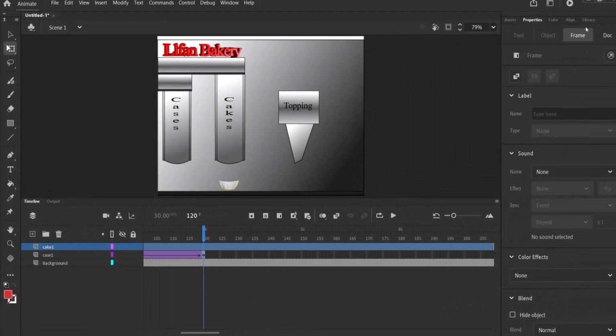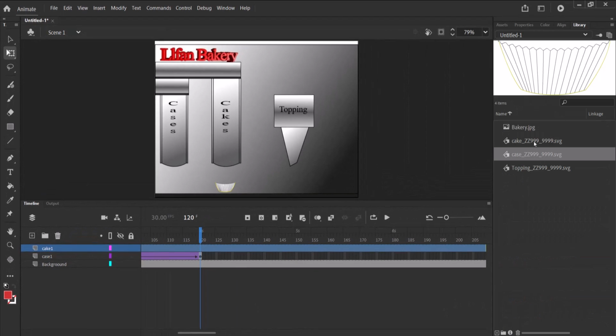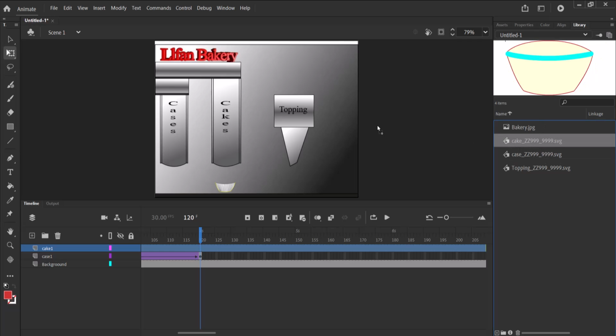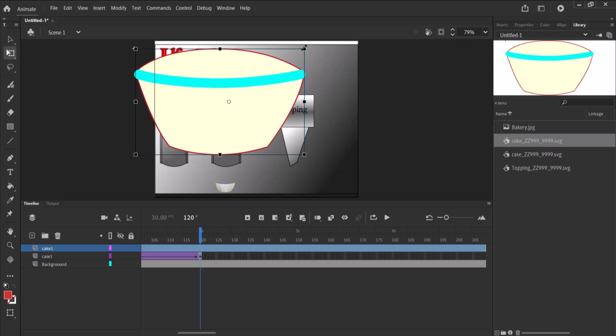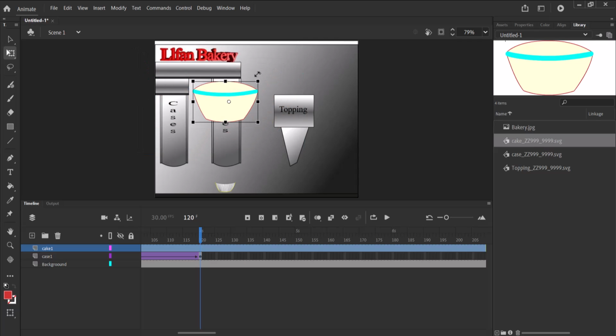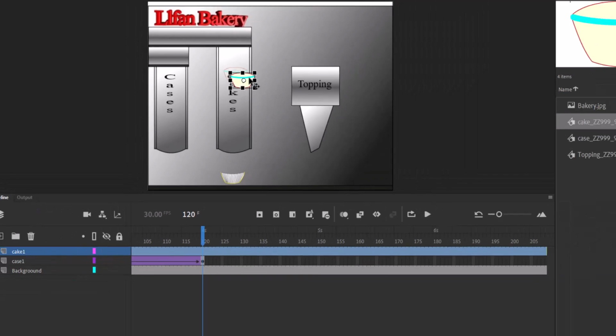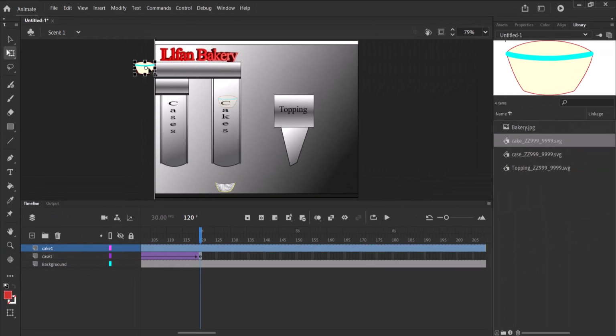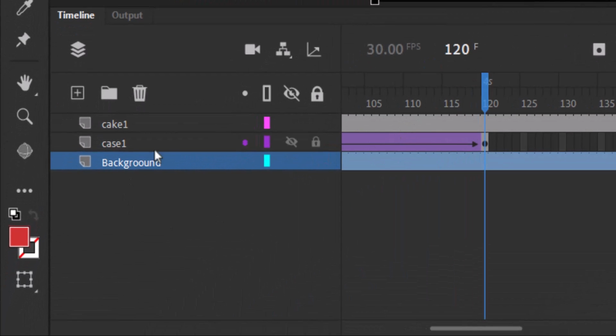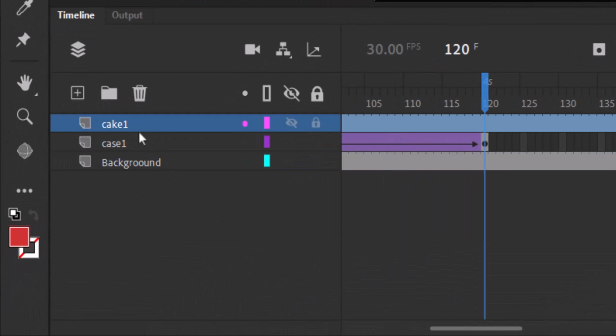So still with the cake 1 layer selected, I'm going to go into the library and pick my cake and drop it onto the stage. And I'm then going to resize it by holding Shift. You can bring it down to where the case is, just to make sure it will fit in. And send it out of the stage.